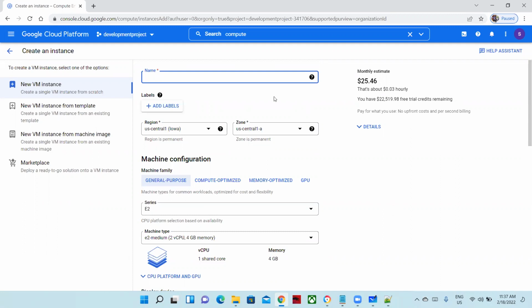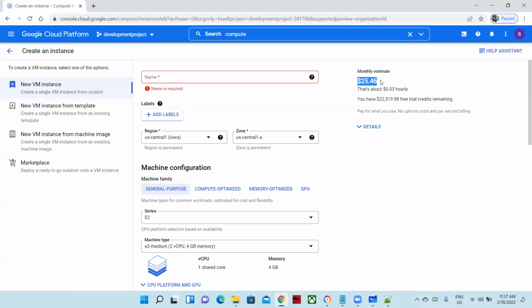So I'm just creating one simple virtual machine here. If you see here, the rent for this machine, what is this machine? E2, I will explain what E2 is and all those things. For this simple machine, Google is charging $25 per month and 0.03 on an hourly basis.